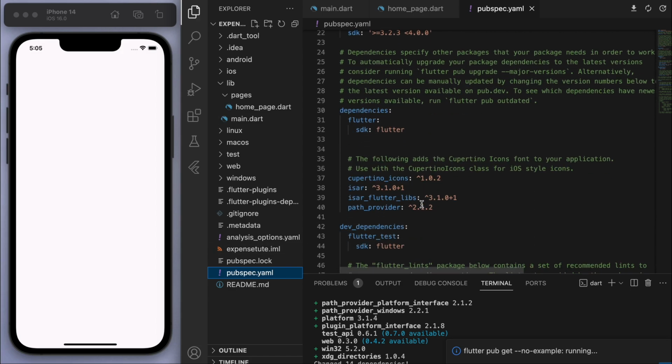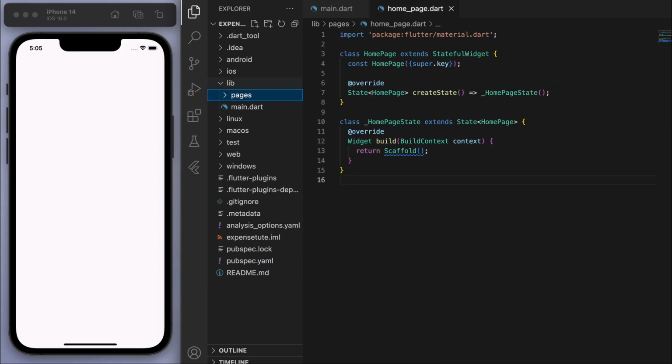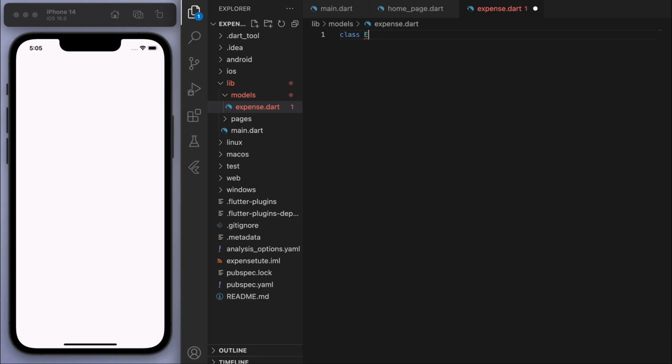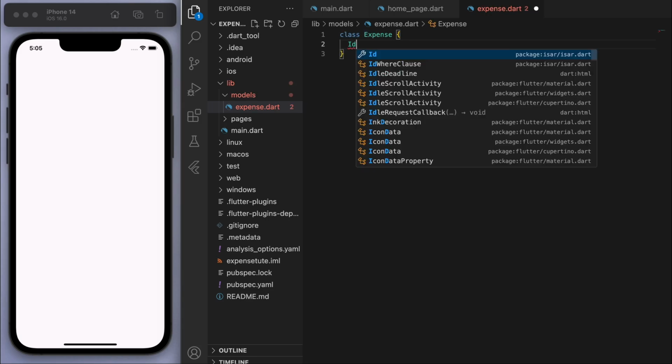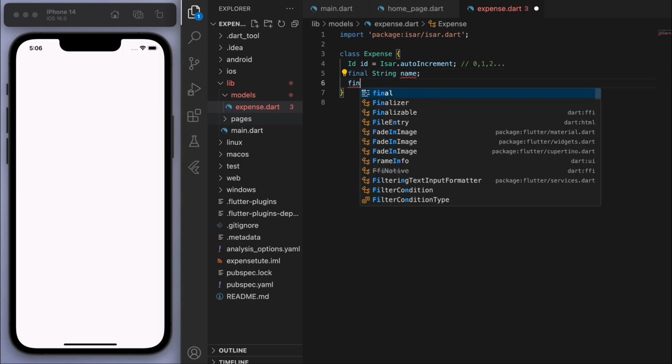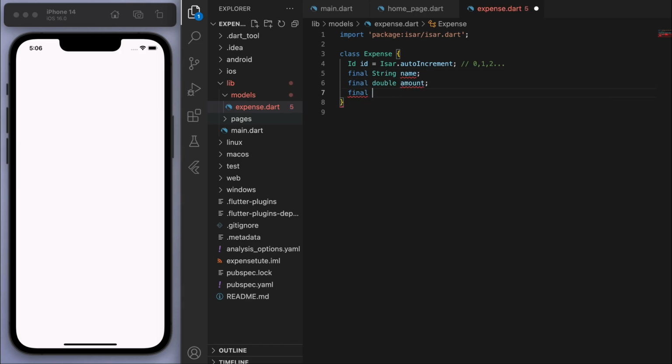Alright, cool. Now the first thing we're going to do is to create a new folder called models, and we're just going to create a model for an expense. So each expense, let's give it an ID, which we can just auto increment. So this will be 0, 1, 2 every time we create a new expense. And we just want to know the name and the amount. And let's also include a date time as well.